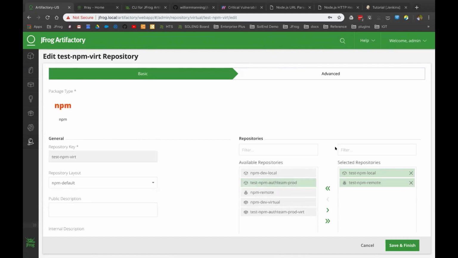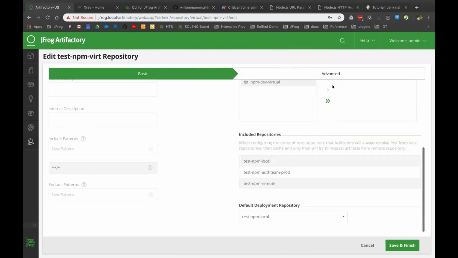So here's that test npm prod, but I'm going to grab the virtual repository in this case. Now let's select that. Let's copy it over. And now I'm going to change the resolution order. So I changed the resolution order. So if I'm looking for those modules in my npm package, it'll actually go here and grab their production modules, right? So it'll grab those production modules that I want to utilize for my project.